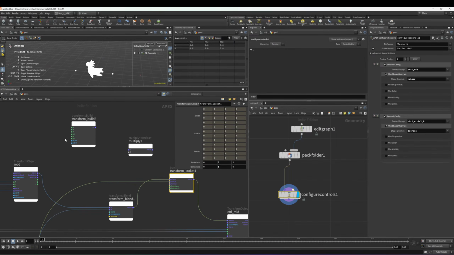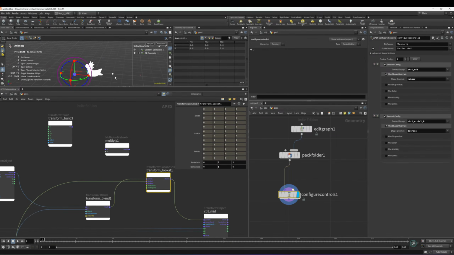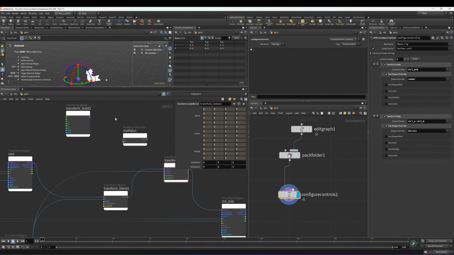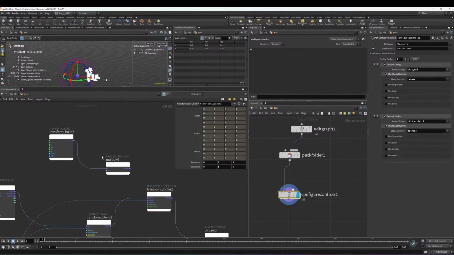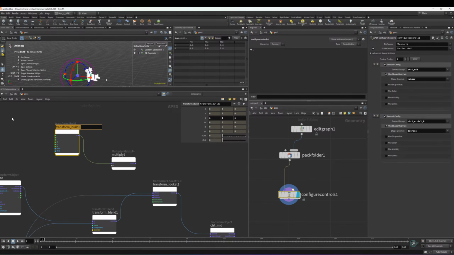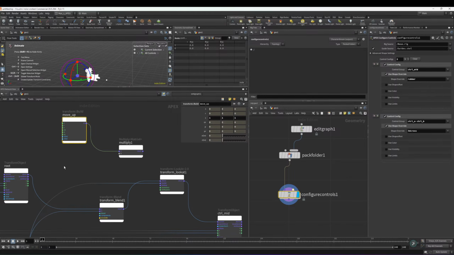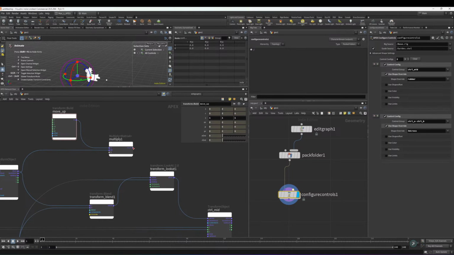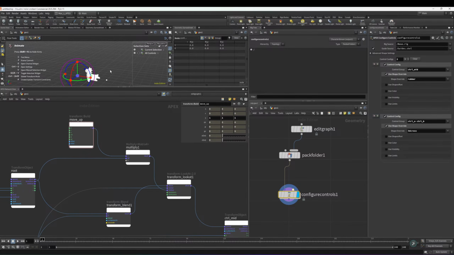So I want to set this look up, right? Because as soon as I move it up, it flips. So we don't want that. We want the look up to always be up. So one quick way we could do that is actually just take the root, right? So we're going to take this, we're going to say move up, and we're going to plug this into the lookup, right?